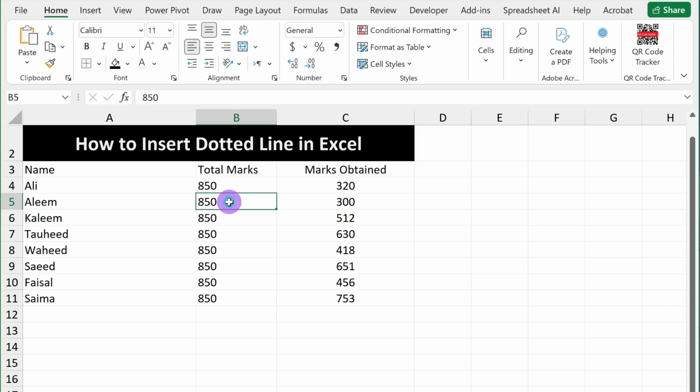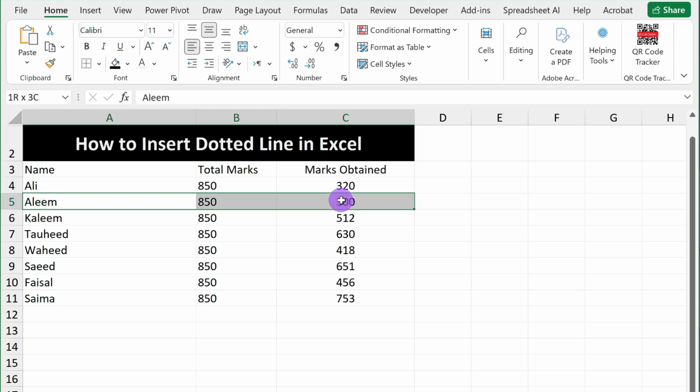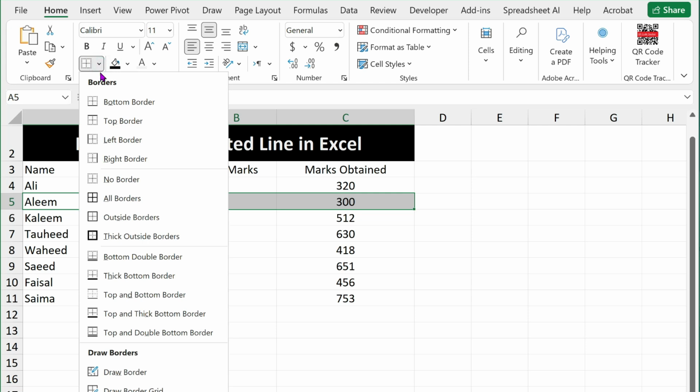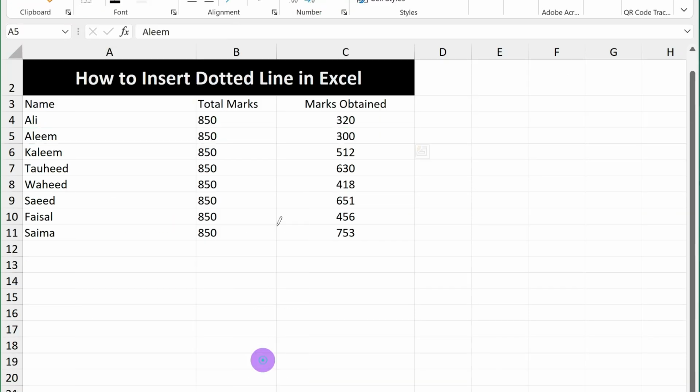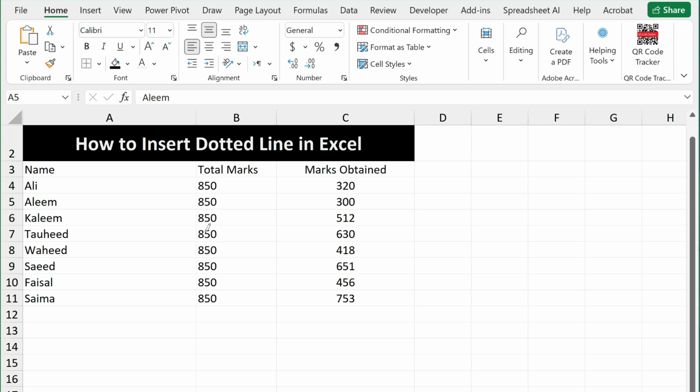So the quickest method is to select the cell which you want to modify, for example this one, and then go to the Home tab and click on this small arrow next to the border and select the line style and click dotted line. Now your cursor will turn into a pencil, so click on the cell edges to apply the dots like this one.